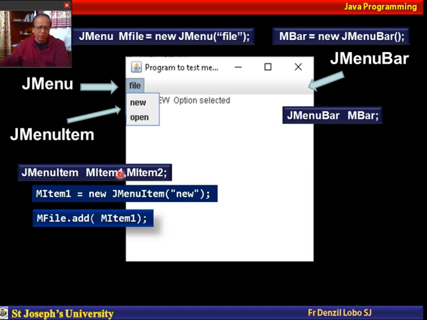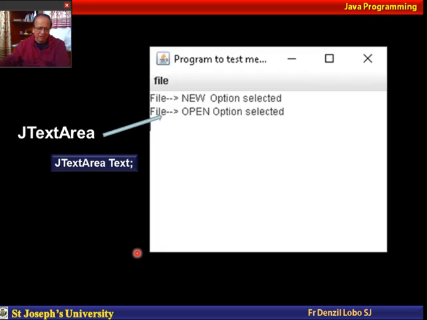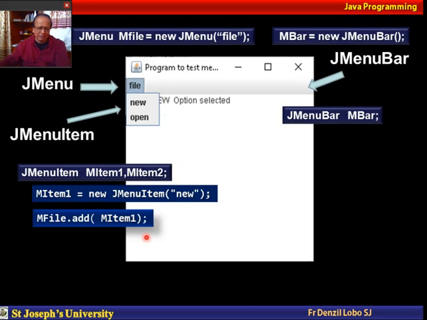Then what we do, we have mfile here, that is the File menu. We have created the File menu here. I add this mitem1 to that. Similarly, I'll be adding mitem2 to that. We will see that in the program which follows immediately. This is just an introduction on how to create a menu bar, how to insert a menu, and how to insert menu items into that menu. So we will deal with that immediately.